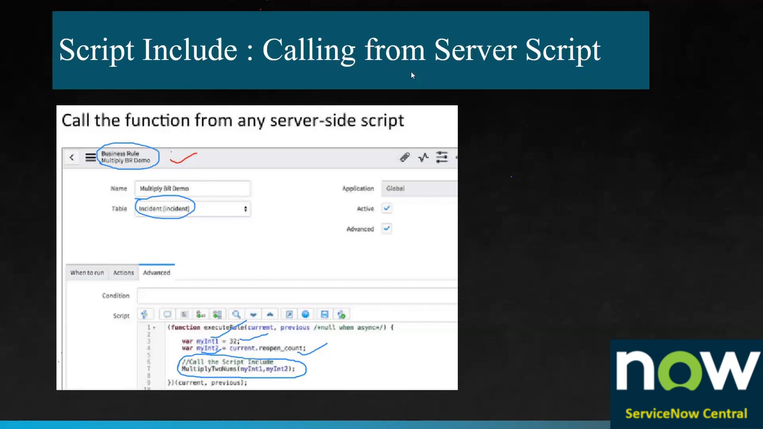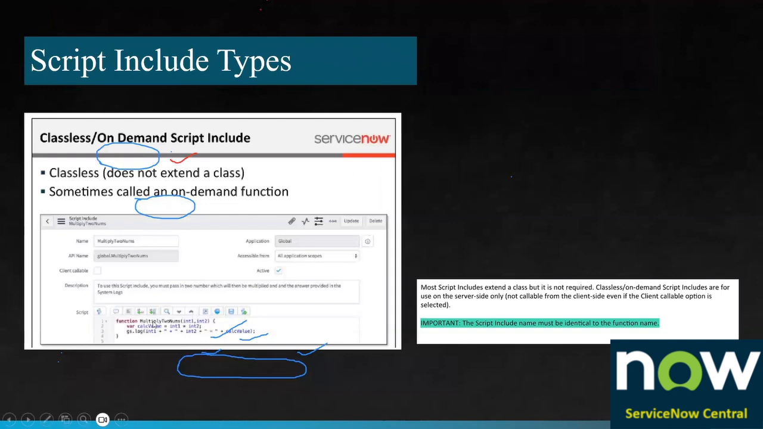We have to go back. This particular script include was multiply two numbers, and it will have the same name. One important thing is that the script include name must be identical to the function name. For a classless script include, it's a must that the name of the script include and the function you are giving should both be identical, meaning both should be the same. So this is how we write a script include which will be called only from the server side, not on the client side.